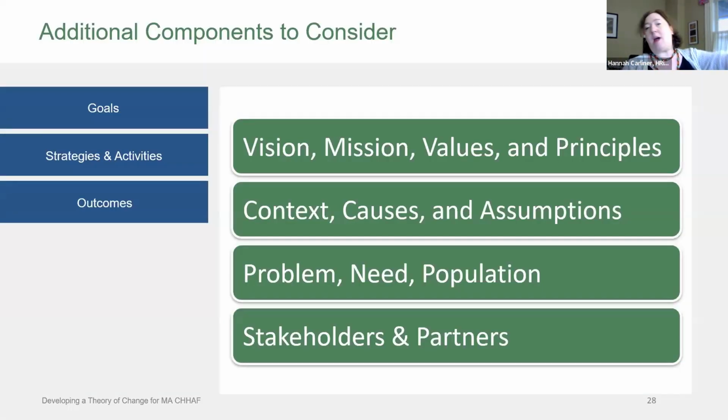So as we've been describing, the main components of the theory of change that we want you to focus on are the goals, the strategies and activities that you will use to get to those goals, and then the outcomes that you expect to achieve from these strategies and activities. So that's the core piece. Make sure you include those things. It's also helpful to include some of these additional components, and you don't have to include them all, include what's useful to you.